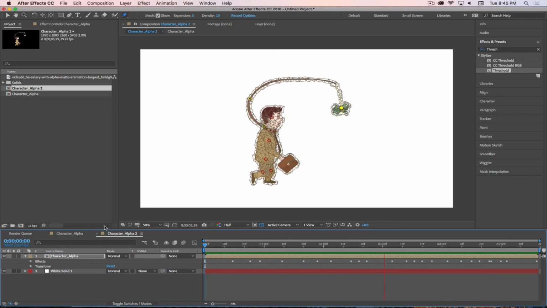So that's the puppet pin tool just quickly in a nutshell tonight. And that's what you'll be using next week to create some interesting looking animations using the puppet pin tool.